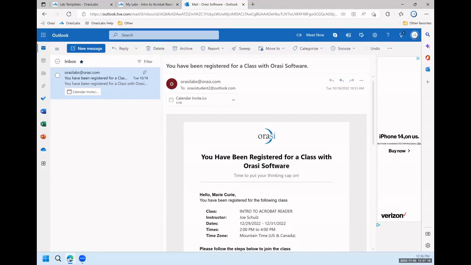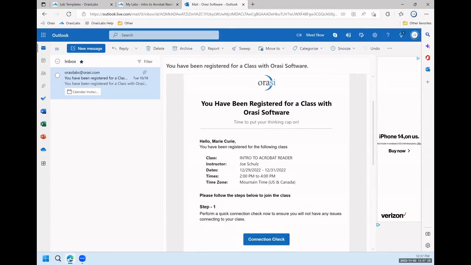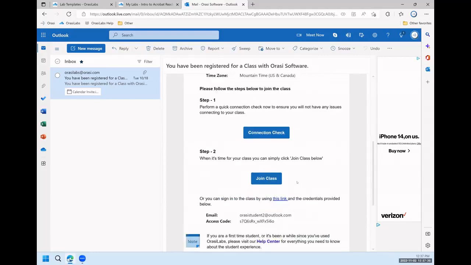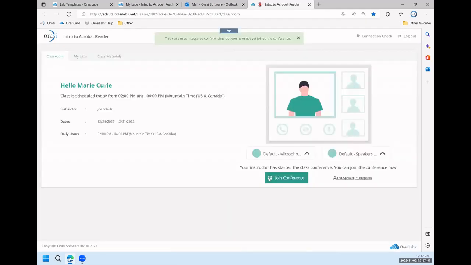In this case, it's branded, of course, with our name and logo, but in real life, this would be your software company's name and logo. And so Marie gets the invitation with information about the class, what time it is, and she can check her internet connection to make sure she's got a valid connection to the internet and all that. And when she's ready, all she has to do literally is press this join class button right inside the email. And this pops Marie right into the class portal.